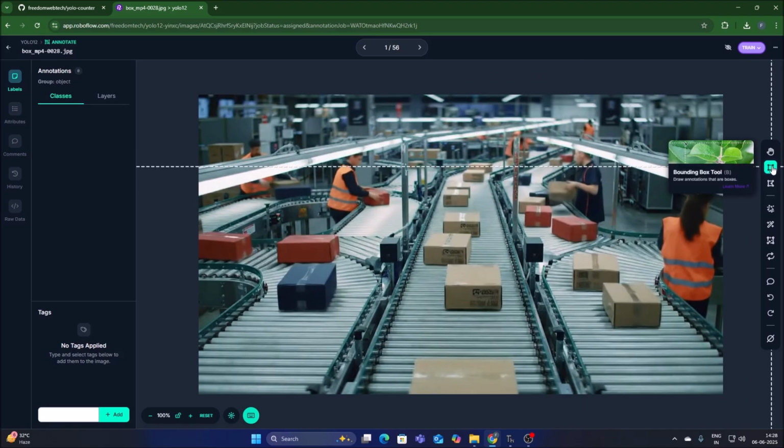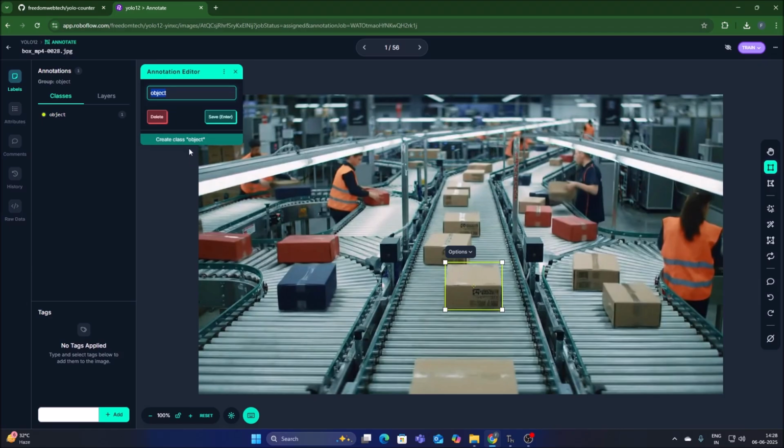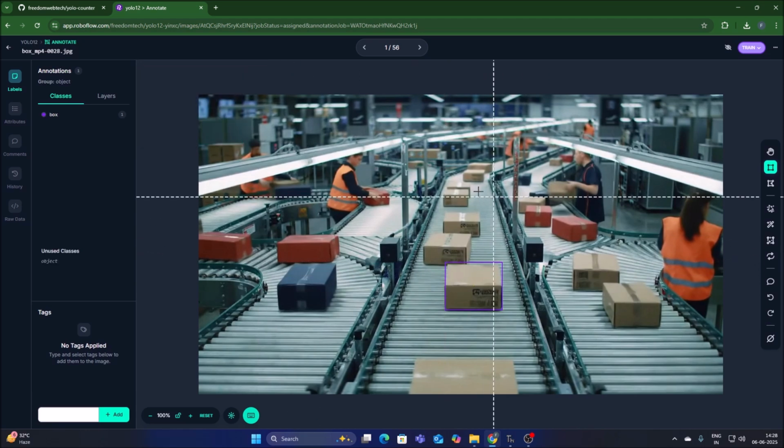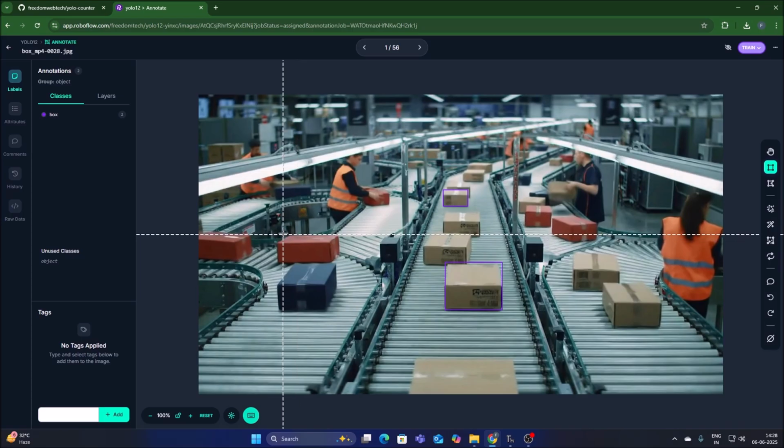So we will go with the bounding box tool. Now let's draw the bounding box on the box this way. Then here you will see the annotation editor. Simply mention here box, because this is a box. So create class box. Then let's draw here. Okay, simple. Click on save, and then let's draw on this box.